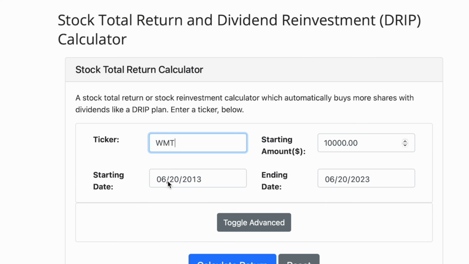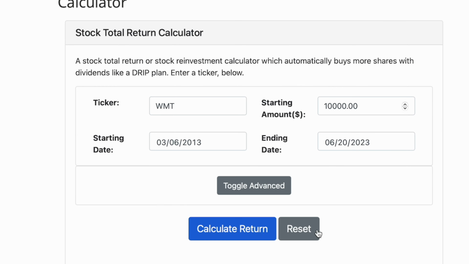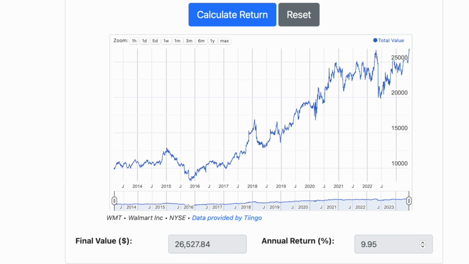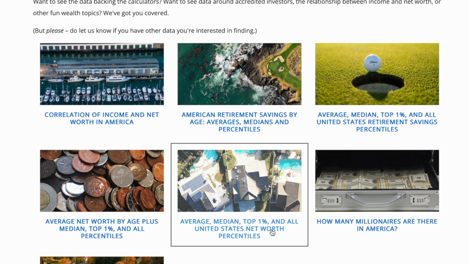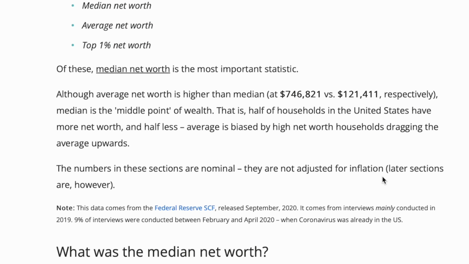We'll use the $10,000 as a starting amount, and I can pick pretty much any day in the past that I want to compare. And it'll tell me the final value as well as my average annual return, which is really nice. And the website has a bunch of other information around households, average net worth, and just a whole bunch of things around financial data and statistics that you can dig into. For me, I'm primarily using it to see past performance of stocks so I can compare it to other stocks, but there's a ton there, and it's all free.